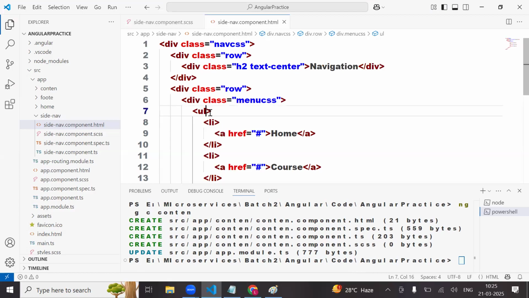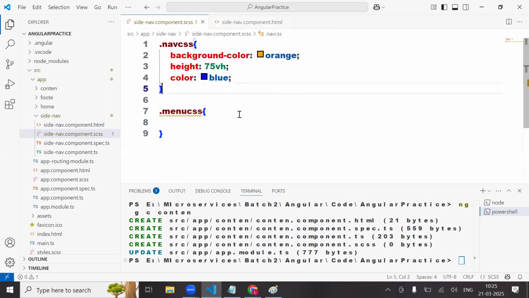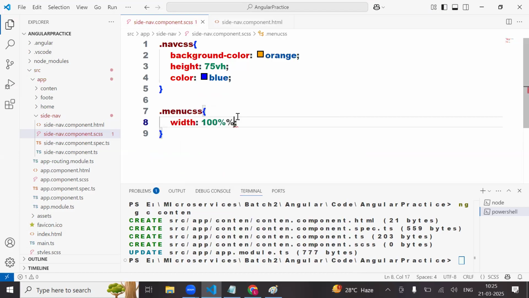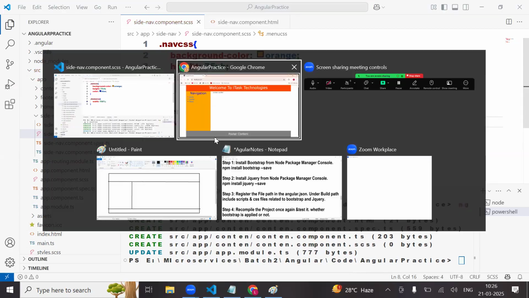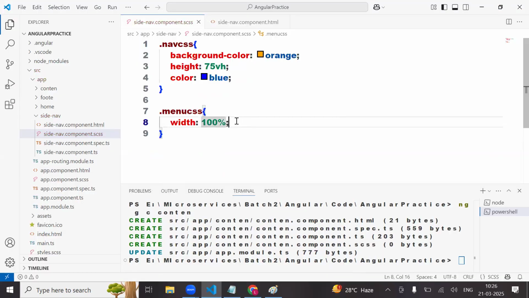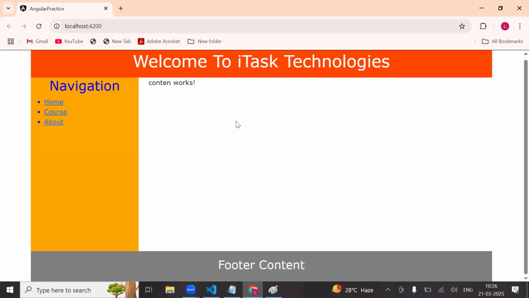Okay, this menu CSS, I say width 100%. This width will be fit into here. And then text align center. You got it? Say yes, sir.